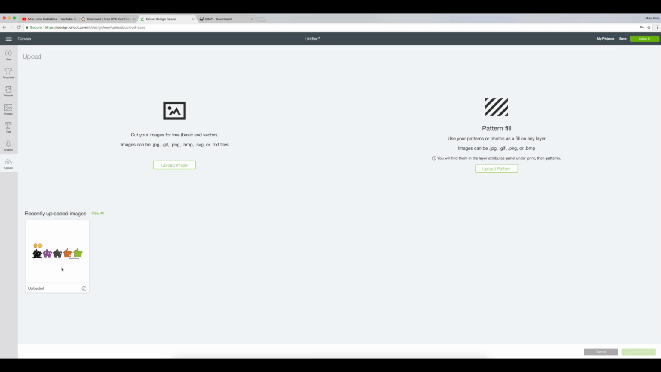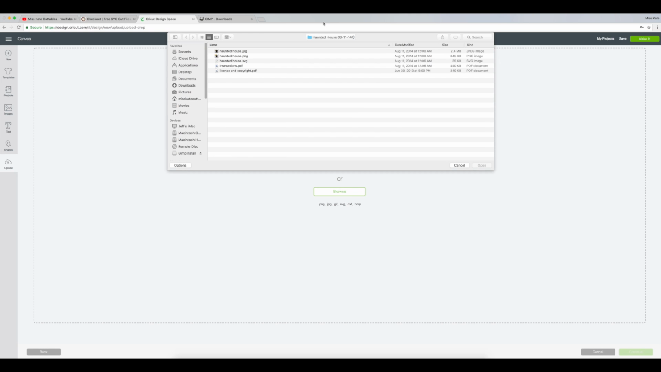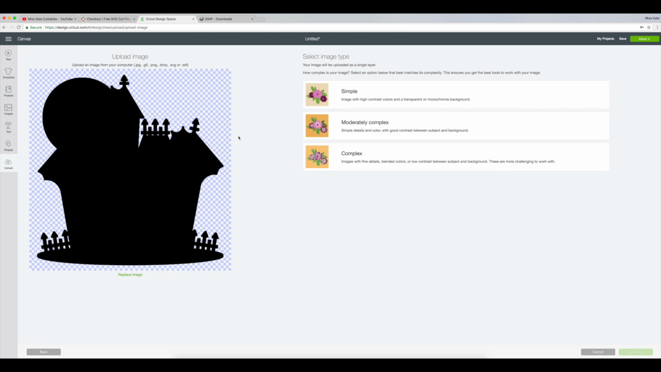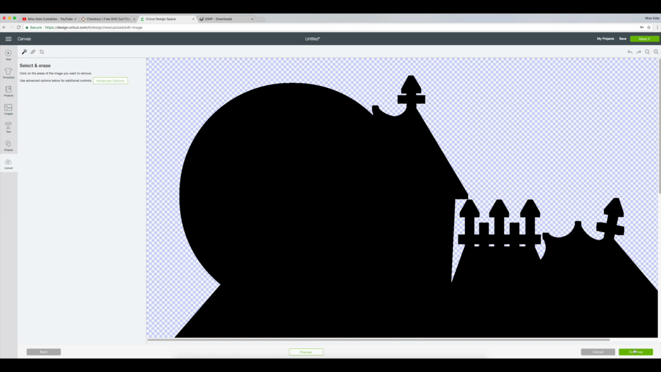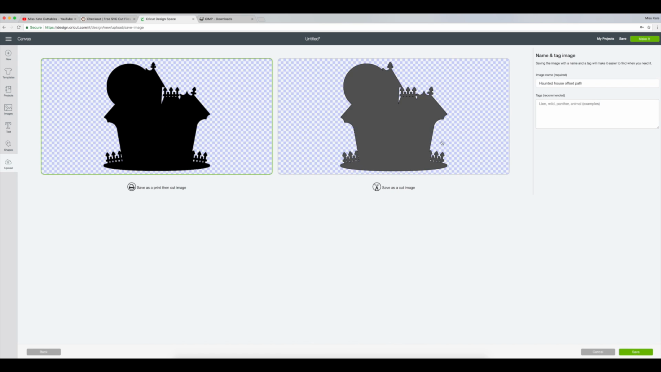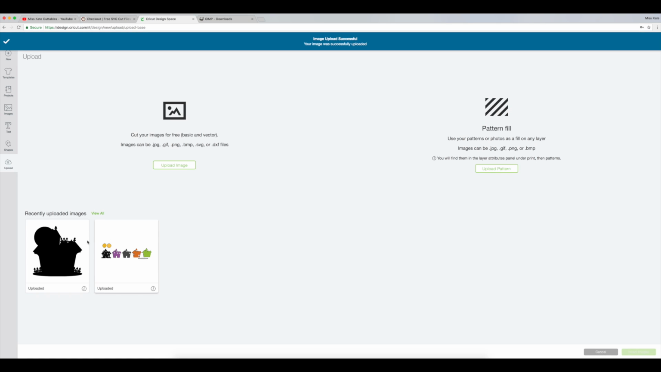Go to upload, upload image, browse, haunted house. That's not the one we want. We want downloads, haunted house offset path PNG. That's why I added offset path. I always import everything as complex because it has the most detail. And the more detail you have, the better your cut, or your print then cut. So if you save it as a cut image, save, and it's right here, I select it, I insert it.